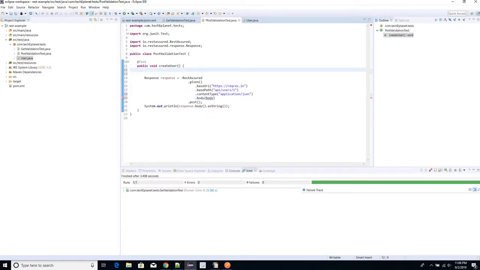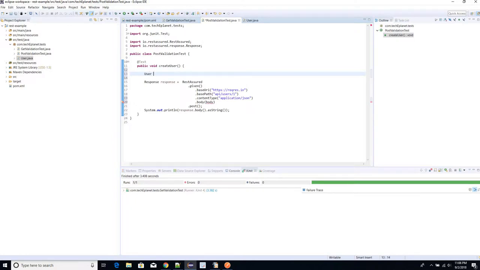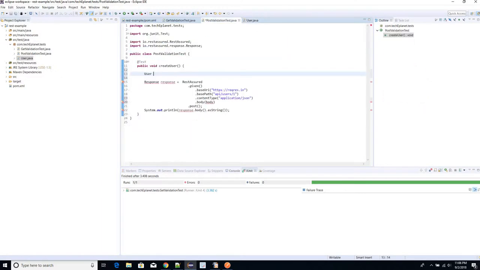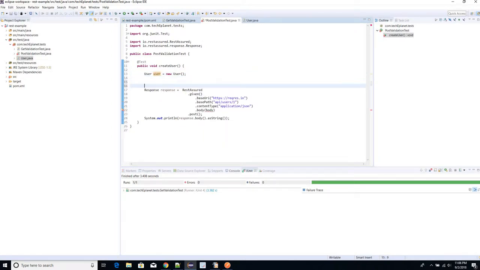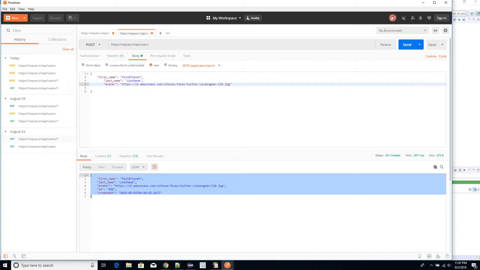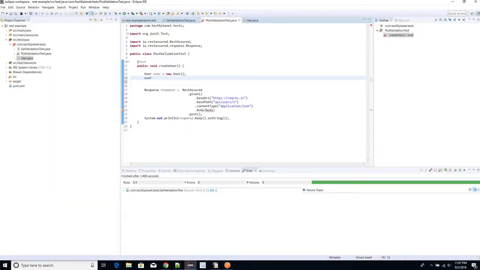Where is my body? To do that, I need to create an object of my user class. This is my user class which I created. So let's say user equal to new User. Cool, I have the user. Now at this point this user doesn't have any values, it's just a brand new one. So I'm going to set all the elements which I need to supply. If you look at the request, we have supplied the first name, last name, and avatar. Let's at least add those.